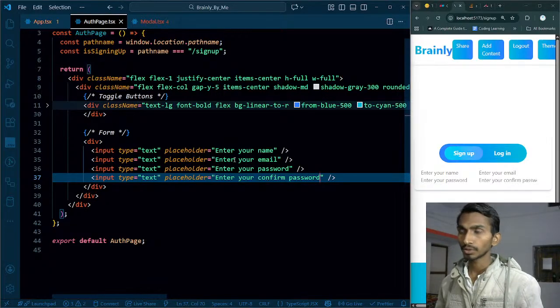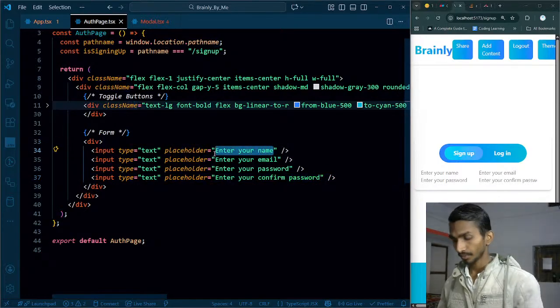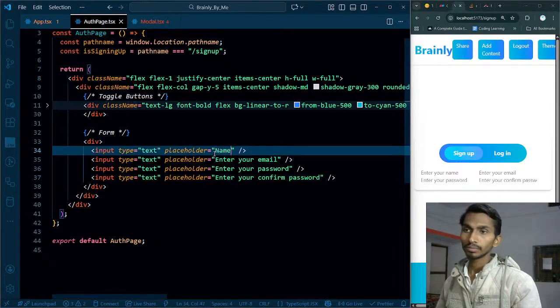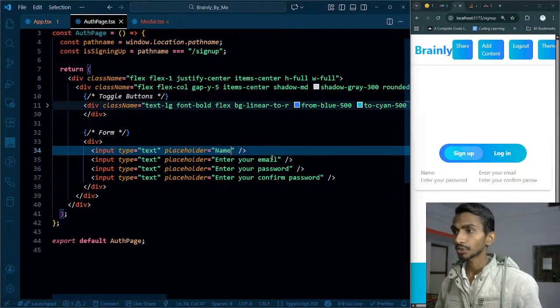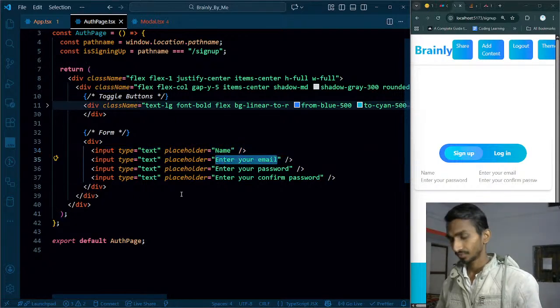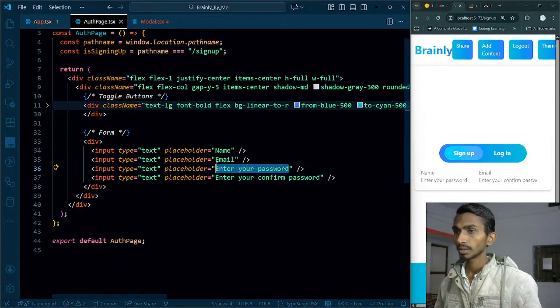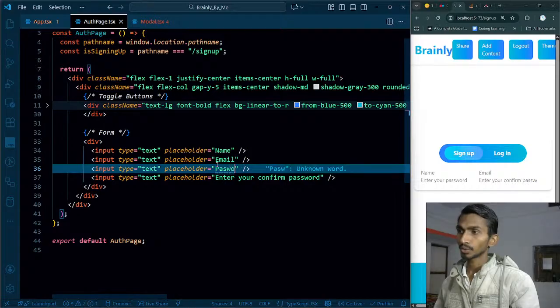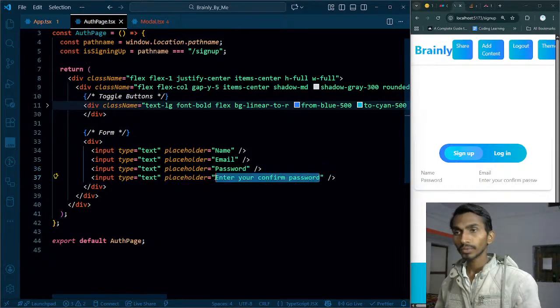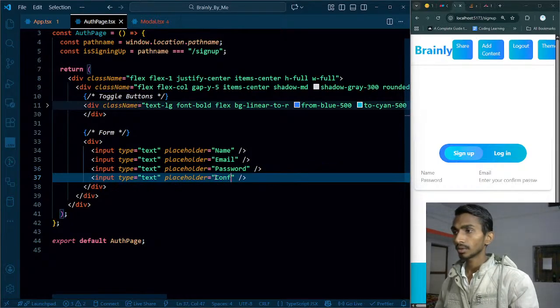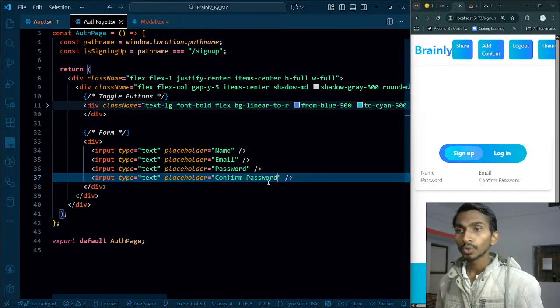Well, this is too much actually. How about just giving it the name? That's better instead of giving the whole text inside there. Let's give it the email. This is just gonna be the password section. And this is going to be confirm password. As simple as that. So this much I have created.